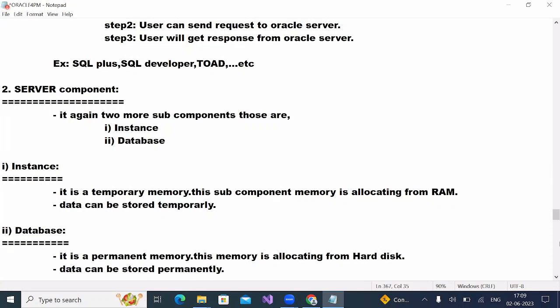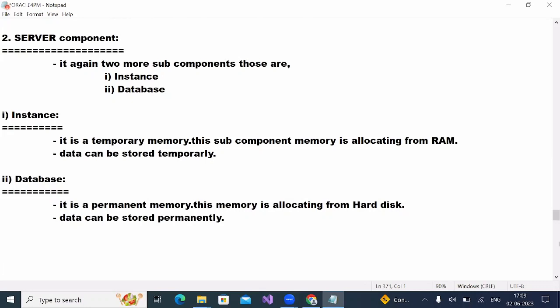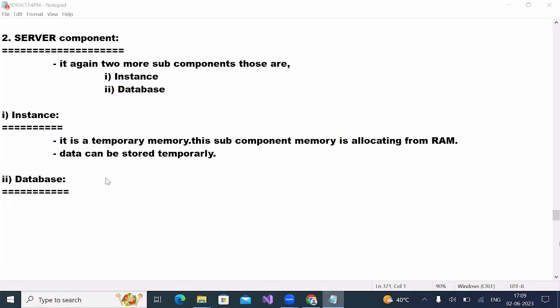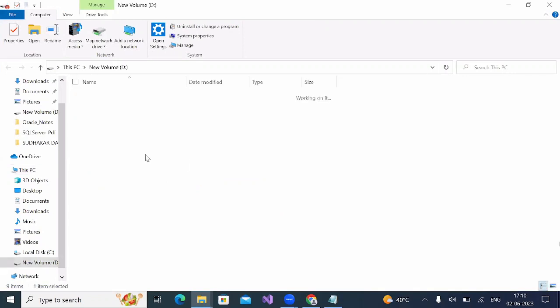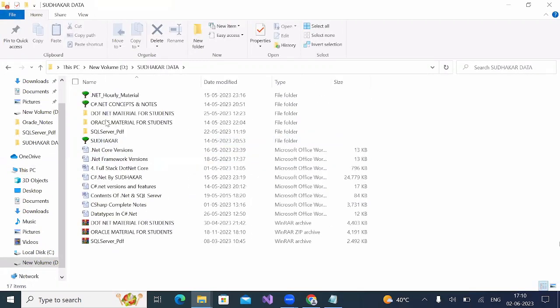So these are the two server components to remember: one is the instance and one is the database. These two subcomponents are maintained by the server. The instance is just for temporary storage and is utilized by the server, and database memory is for permanent purposes. Now, how will the client component and server component communicate with each other? Let me show you the client server architecture of your Oracle. So now you can see this.